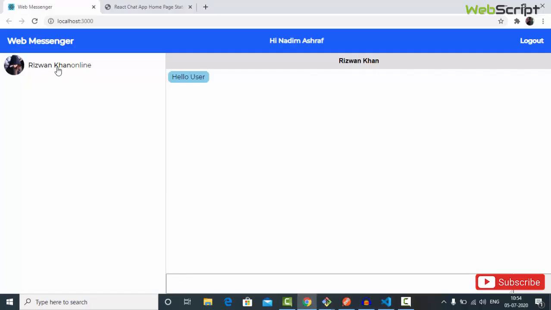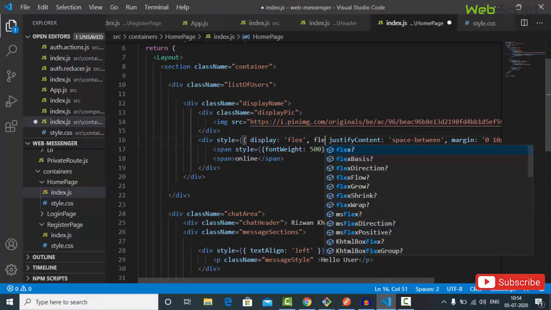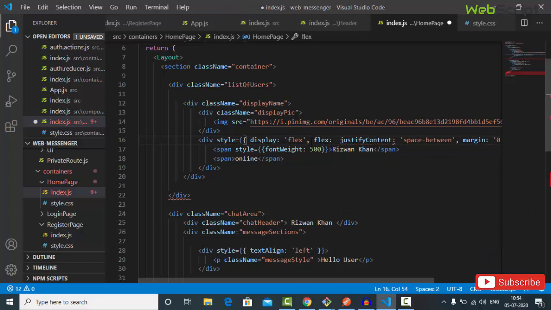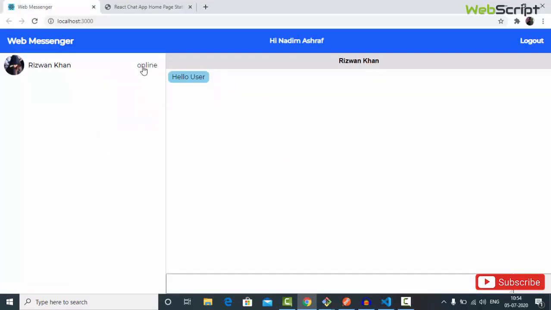Okay, now go back to your browser, and you can see Rizwan Khan online, and I don't have the space between Rizwan and this online status. This is because this display name is itself a flex element, and I have two things over here just side by side. So to enable this, I have to tell it that it's again a flex. So let's take the entire space, and so it will take flex one, it will take the whole remaining space, and then it will create a space between the elements. Okay, now you can see Rizwan Khan and online.